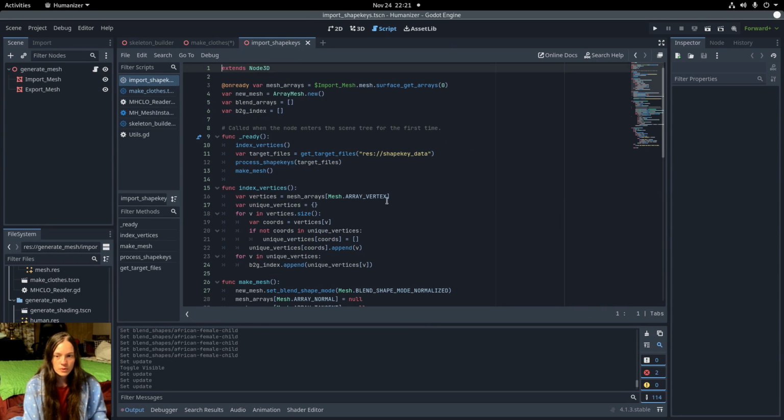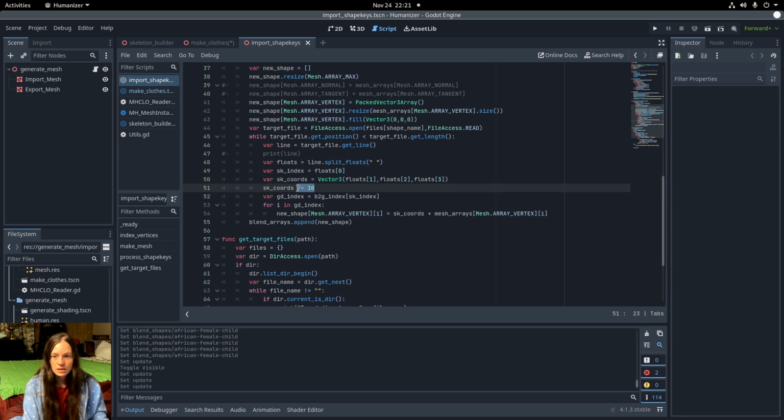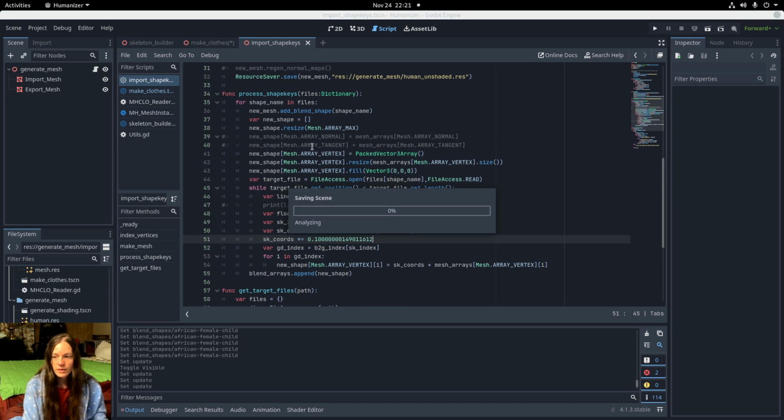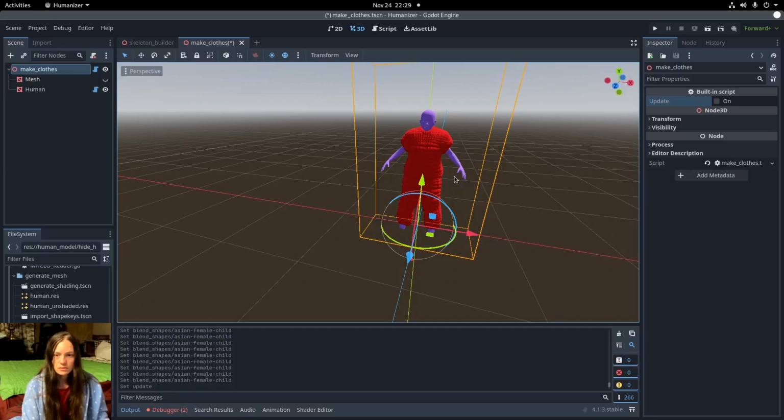So in the import shape keys, instead of dividing by 10, I'll set the shape key coordinates times the scale, and I'll rerun the import shape keys and generate shading. So that will be, it was probably close enough, but I think that'll be correct now.